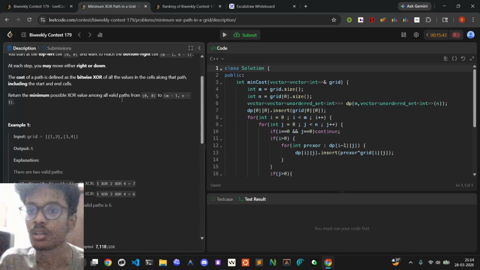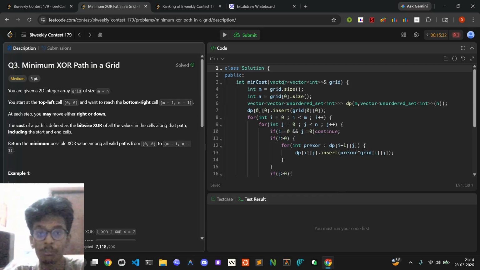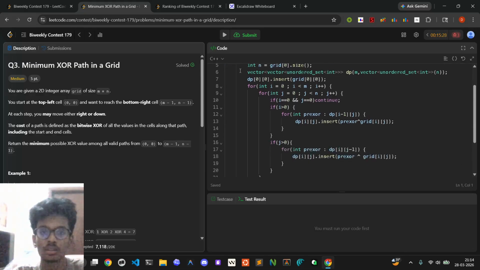So here, what did we try to do? I hope questions 1 and 2 are clear. They are not a big deal actually. m equal to grid dot size, n equal to grid 0 dot size. None of our business. Vector, unordered set int dp. Okay, what's dp of i j doing? dp of i j stores all possible XOR sums to each cell i j.